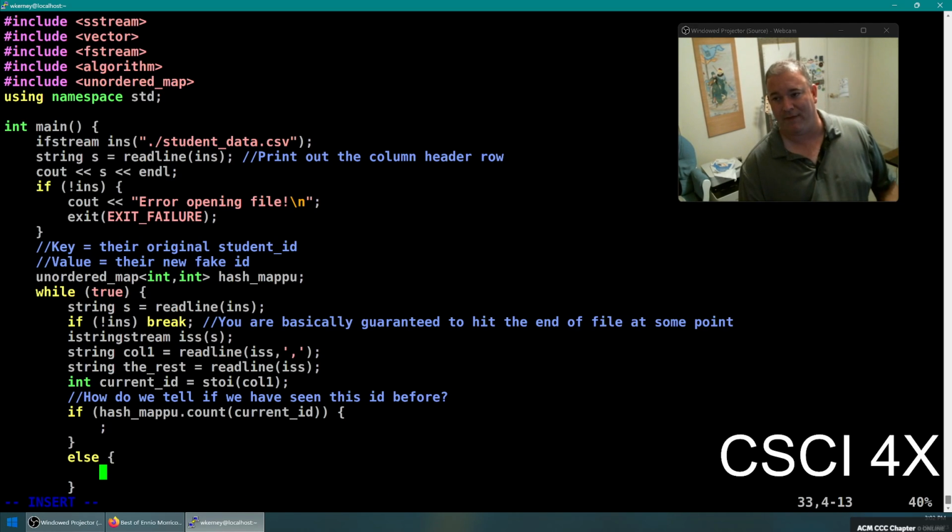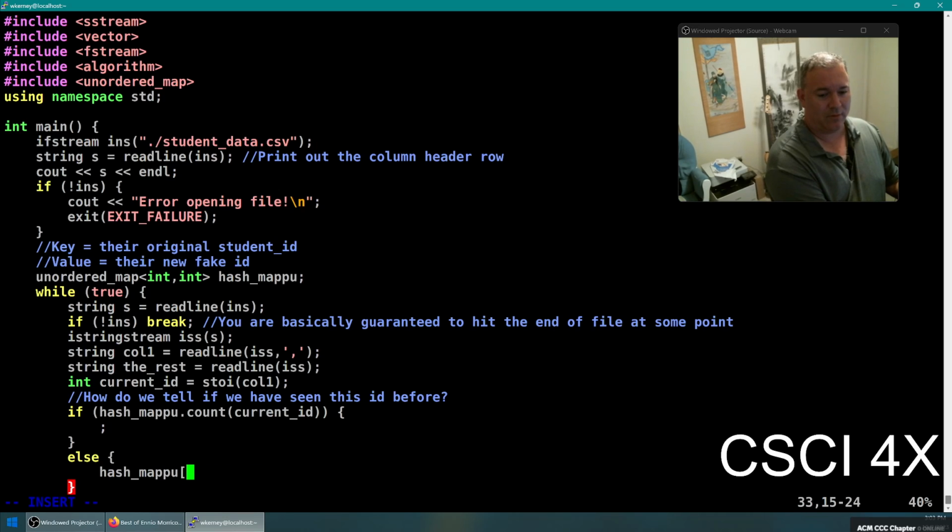So how should we make a fake ID 6 digits long for the student? The student's current ID is 420420, and we want to randomly generate a 6-digit long ID for them. How should we do this? So all the student IDs right now are 6, some are 7. So what should we do? Rand, okay. So we'll say hashmap square bracket current ID will map to rand.